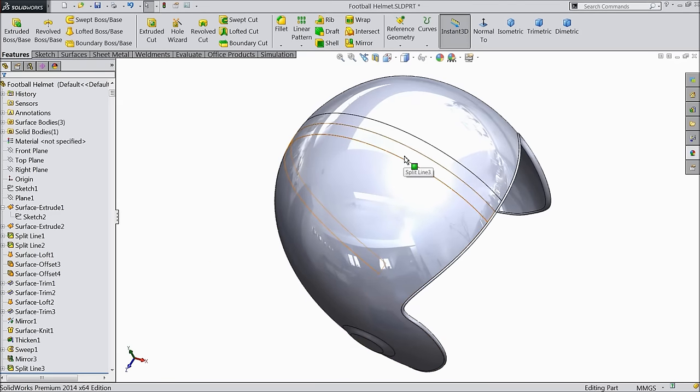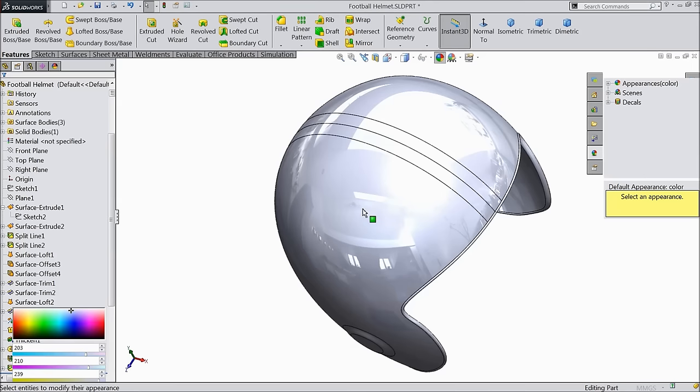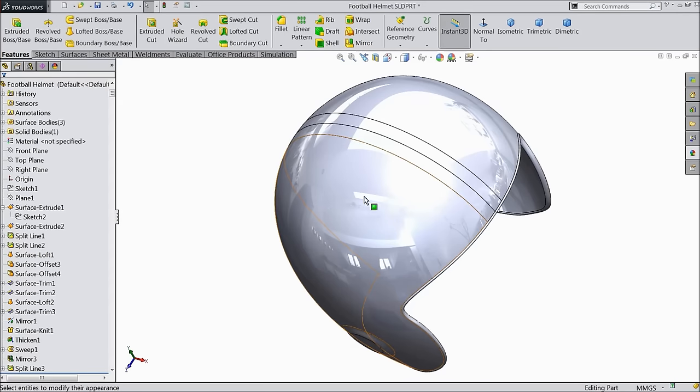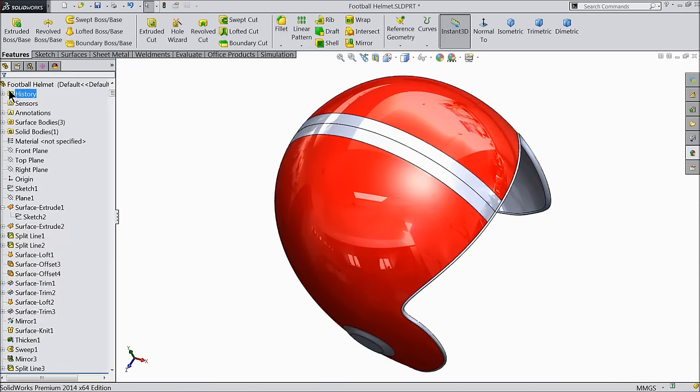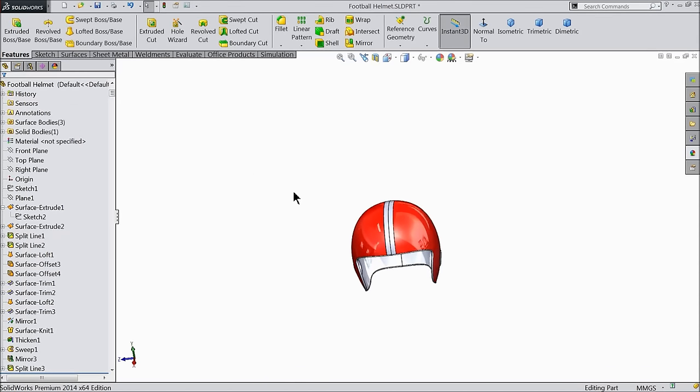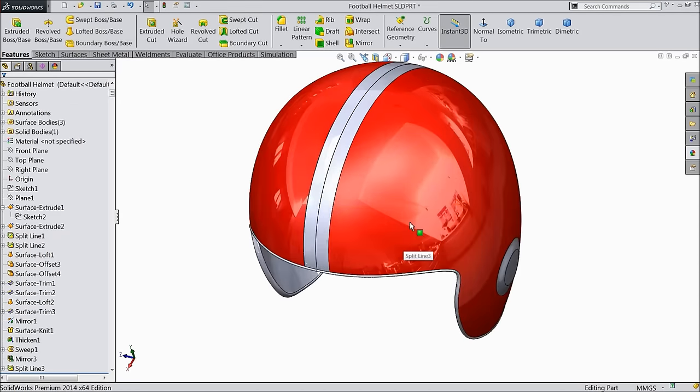Now we will define some color. Select this one face, I prefer red, second face also red. Okay. So this is the color of the helmet.